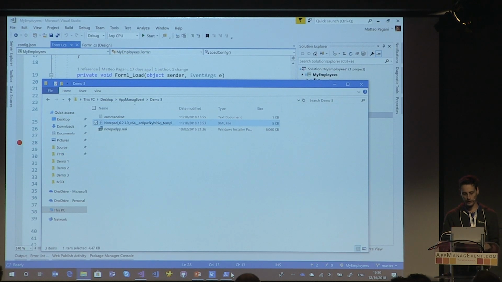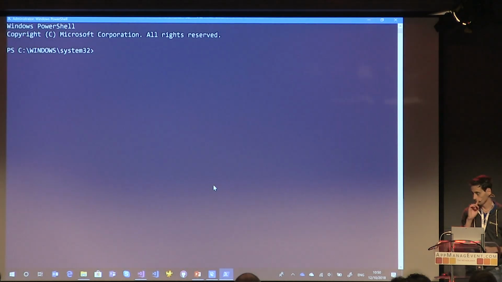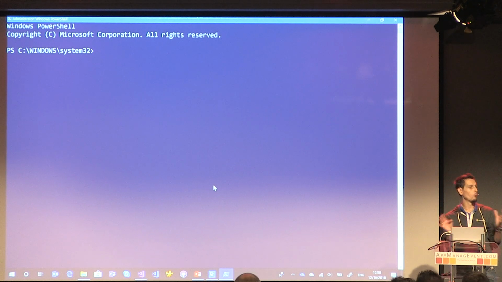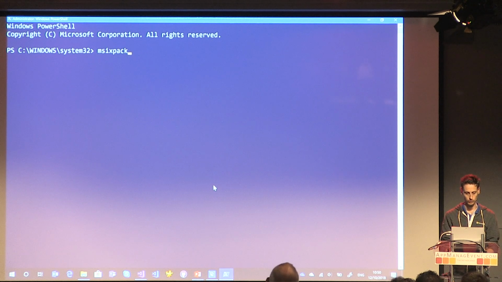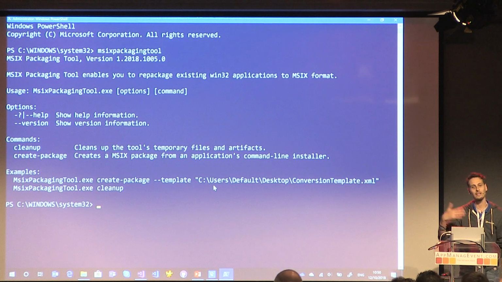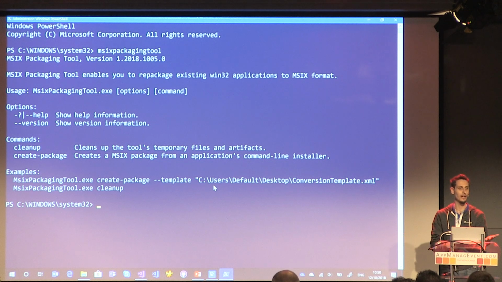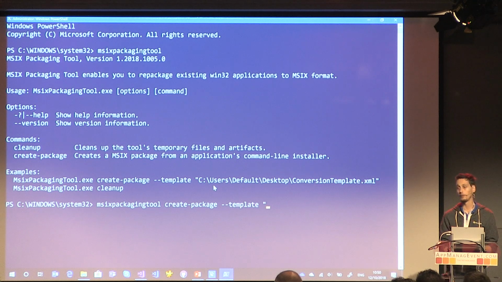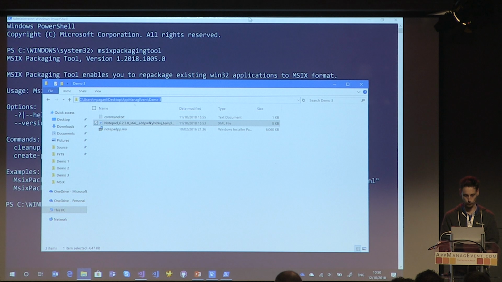When you install the MSIX Packaging Tool, it registers an alias on the system, which means that whenever I open a command prompt, I can just type MSIX Packaging Tool, and I have access to the command line version of the tool. So here I can do MSIX Packaging Tool, create package, and then you need to specify the template you want to use. So in this case, we will use this one.